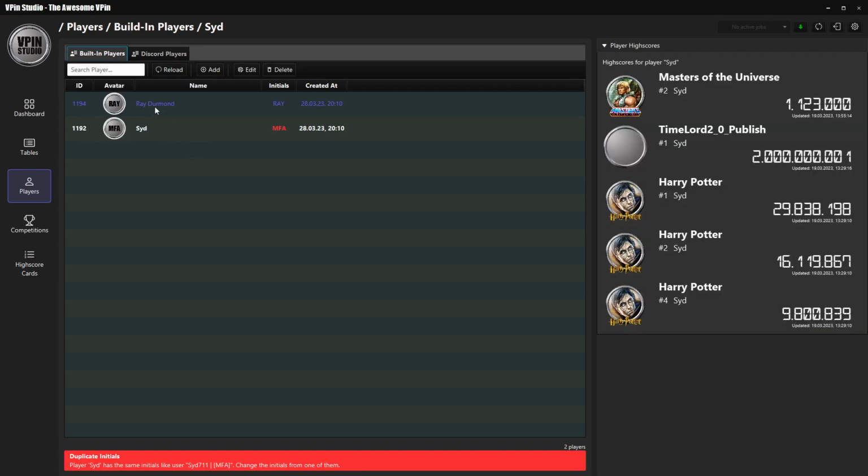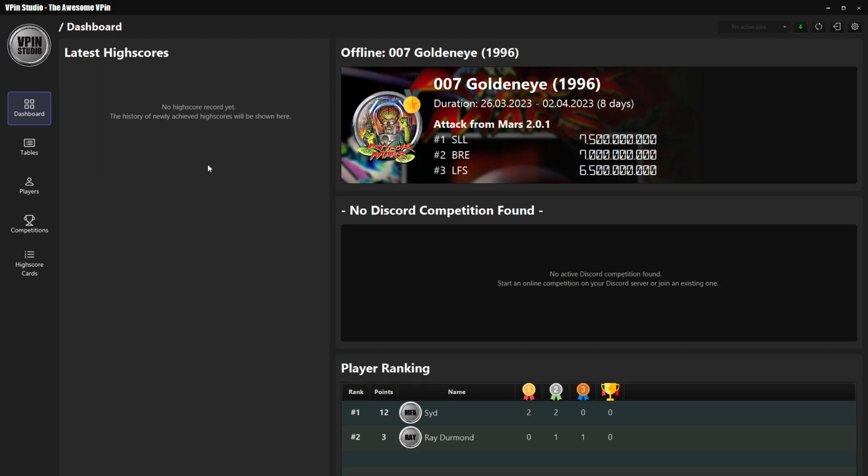And once you have added your built-in players, you can also check the dashboard. As you can see, the player ranking now is filled with life, and you see the players ranked by their scores. So you see how many first places, second and third places they have, how many competitions they've won, and these positions are calculated through points. And you can customize these points in the settings.